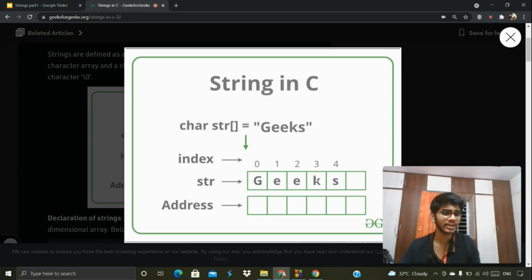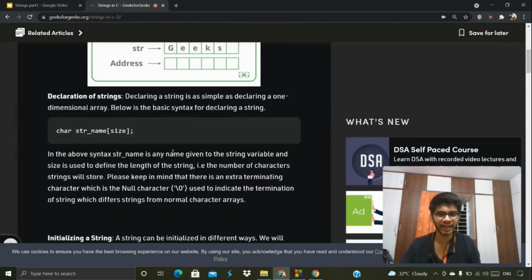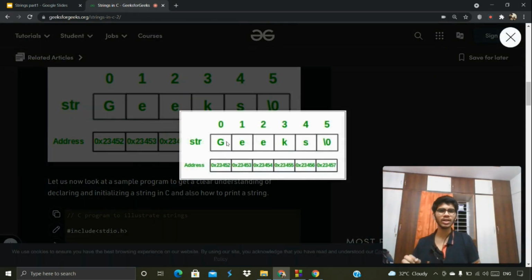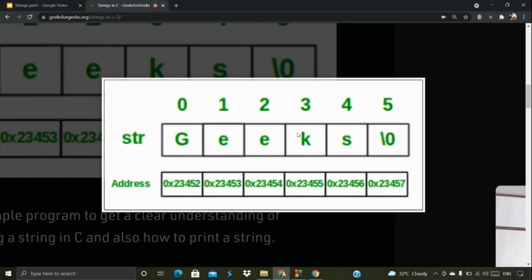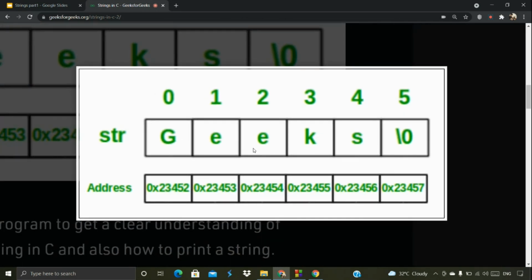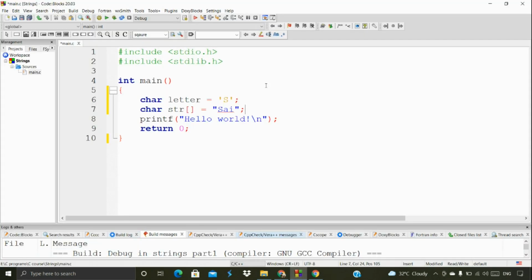As I said, this is an array. An array always starts from index 0, and then we have an address here. Even though I didn't explore addresses in our previous class, each character is going to have one. Here we have stored Geeks inside this particular array, and in my code block I have mentioned Sai instead.